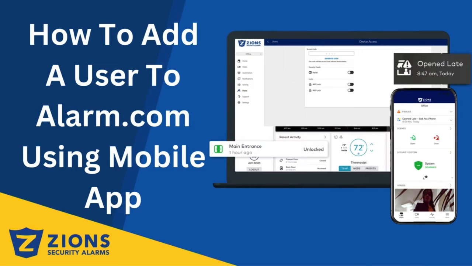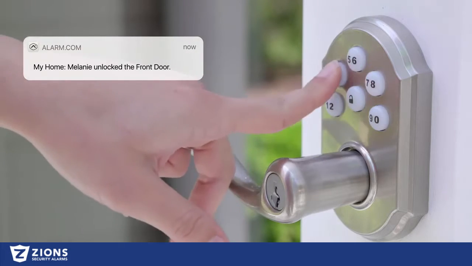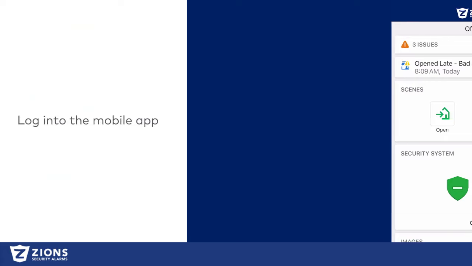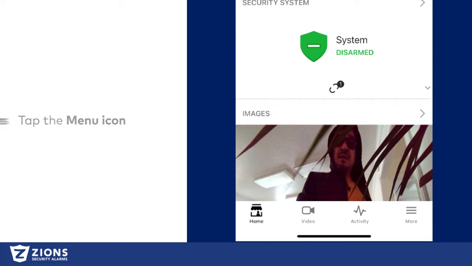To keep your home or business as secure as possible, give each system user a unique user code. To begin creating a user code, log into the mobile app, tap the menu icon, followed by Users.